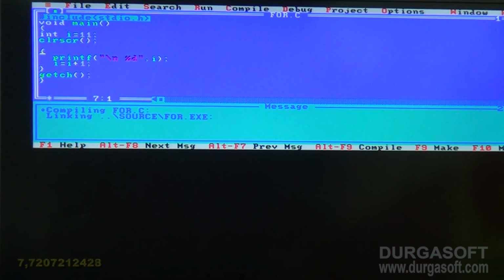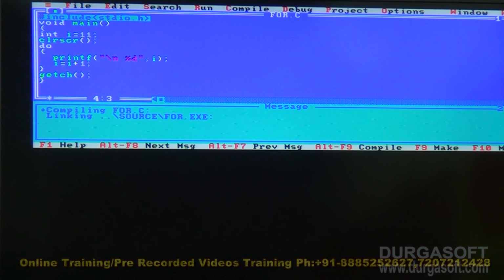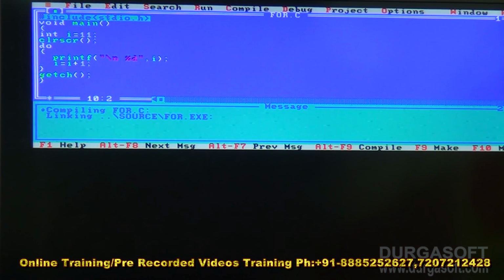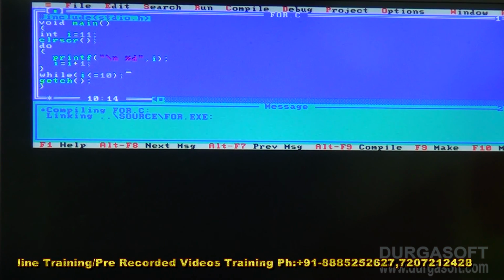Just to look at this example, in the do while loop, I will make the initial I value 11. Now see what happens. Here I will write while I is less than or equal to 10. See what is happening here. Initially I equal to 11 means the condition is false. So when the condition is false, what happens here? Even then the body of the loop will be executed one time. See, 11 has printed.